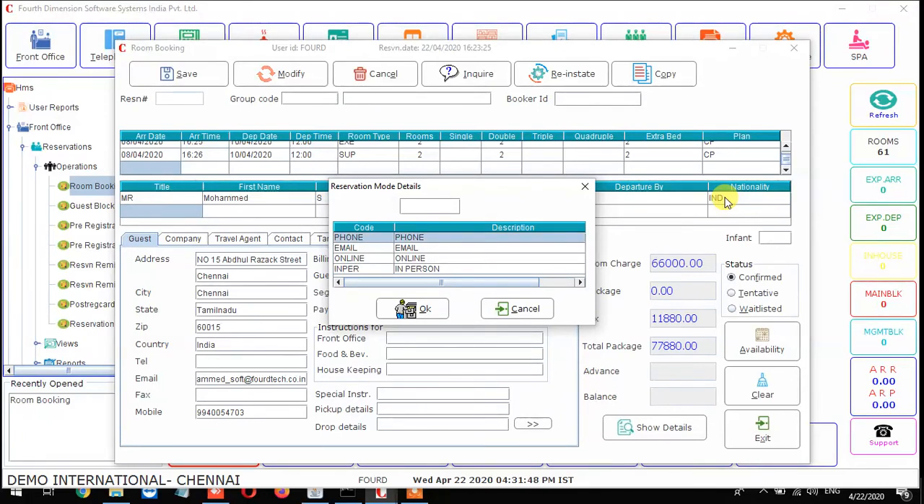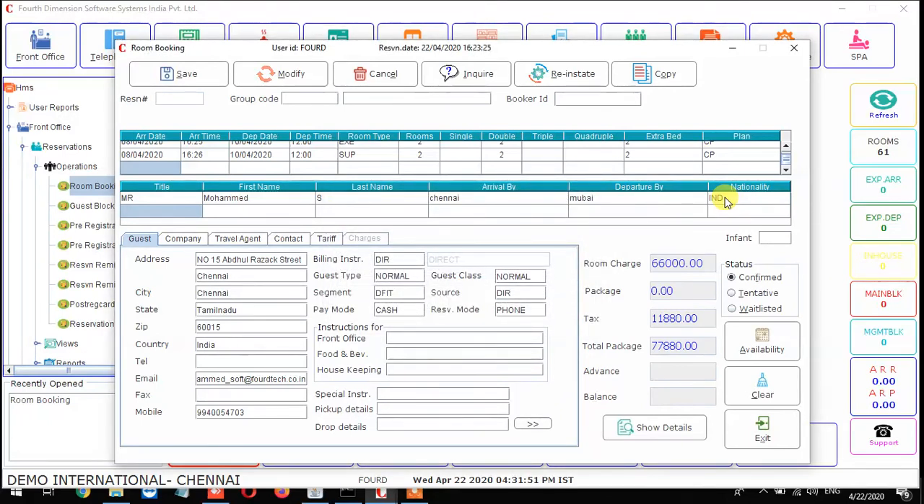So based on that we have to select the reservation mode. And after that, instructions. Suppose the guest is a very important guest or an MD guest, and you want to give any instruction to the front office, you have to enter the front office instruction from here. Suppose we can welcome with garland and welcome drinks. This instruction will come from the expected arrival view and expected arrival instruction report. The front office will know about it.